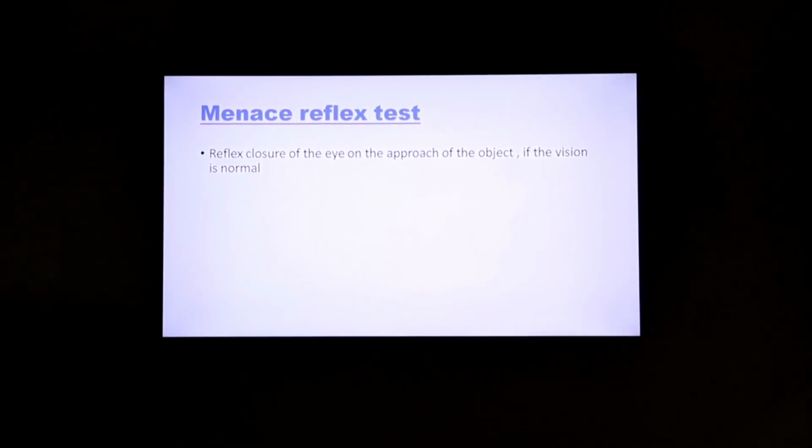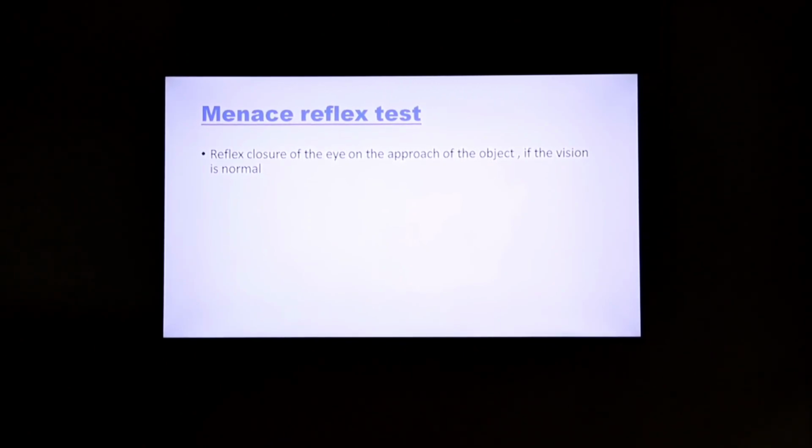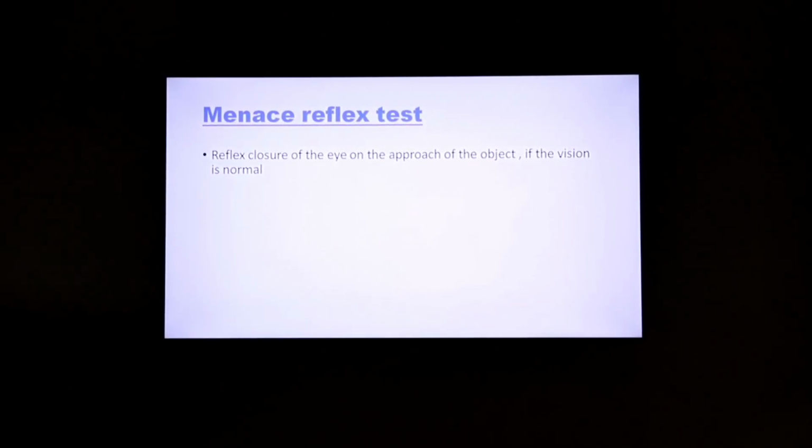Next is Manhattan's reflex test. It is reflex closure of the eye on approach of an object if the vision is normal. As the child is lying, we just bring the object close to the child, and if the child closes his eyes, this indicates a positive Manhattan's reflex test.